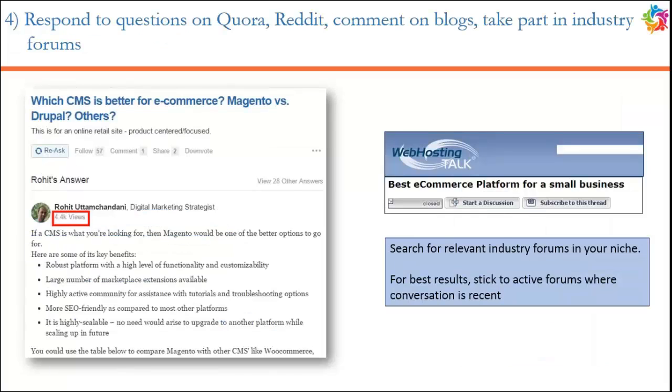Next is number 4, which is respond to questions on platforms out there, respond to blog comments, take part in forums. You have awesome content, you just wrote it. Go to all these platforms. Like this is an example here, right? It's on which CMS is better for e-commerce.